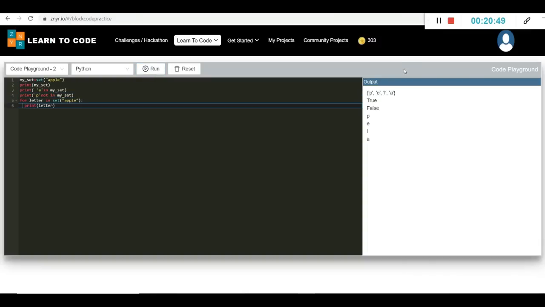So in a set, we can also iterate the string. For this, I'm using the for loop, and I have declared the initialization as a letter, and I'm checking it with the condition in set apple, and I'm making the letter to be printed. So it has been made as A, P, L, E. So it removes duplicates and it processes the iteration.